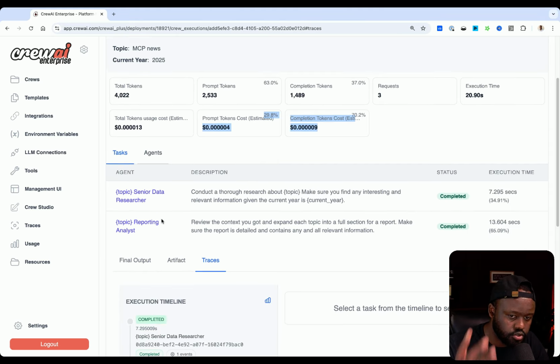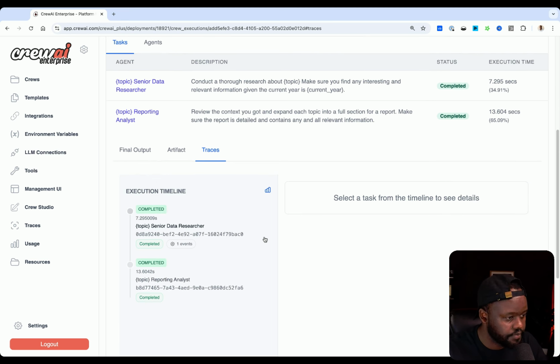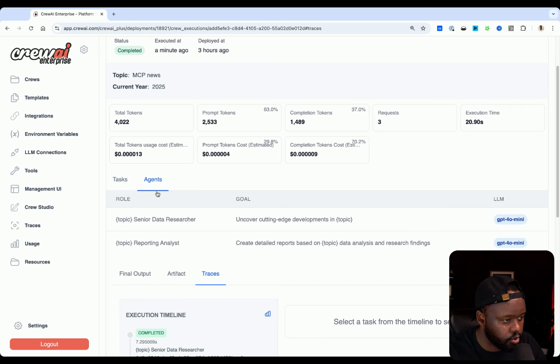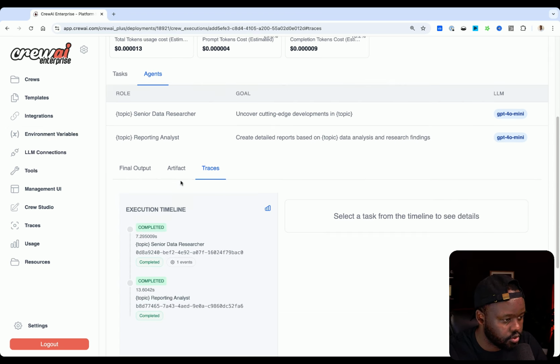So these are interesting numbers that most enterprises are really interested to learn about, or even an individual developer in this case. And also here, you just get the tasks, the two tasks. It also gives you how long it took to execute each of the tasks. So it took 7 seconds to gather the research, and then 13 seconds to run the report or to generate the report. And then you also have the agents, the name of the agent, and the models that were used for the agent.